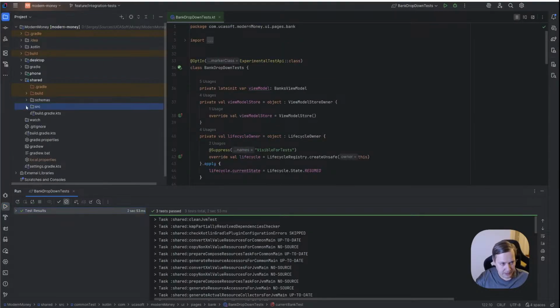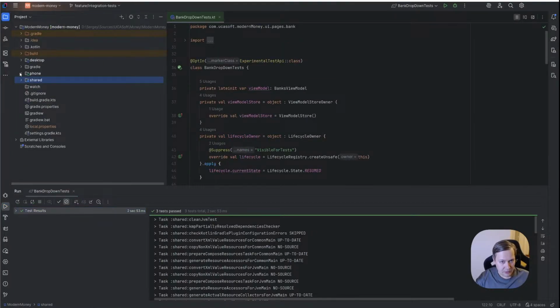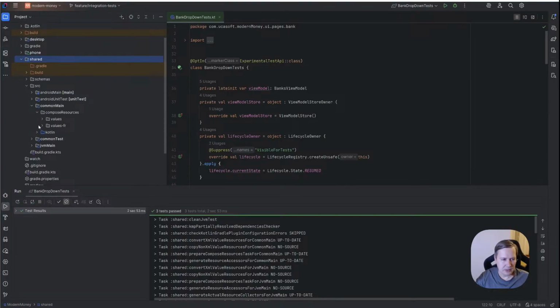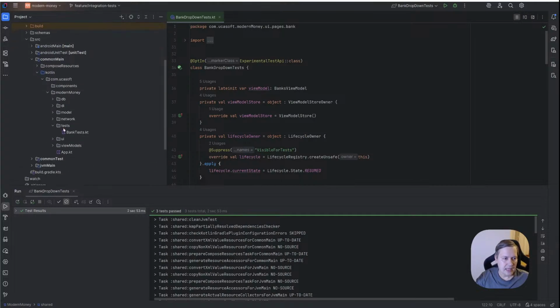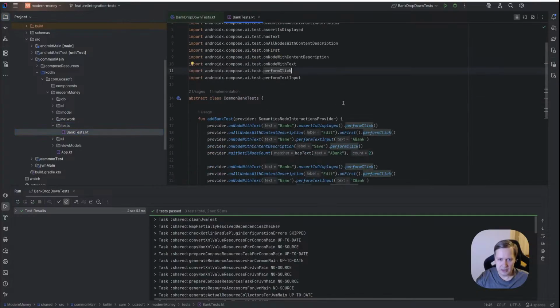Nice. But it was an integration test, let's say, and we would like to have end-to-end testing, and I tried to make them also multi-platform. In this case I have to do it inside common main, not in common test, because that cannot be shared. And here I create a special module called tests, and inside it I create bank test.